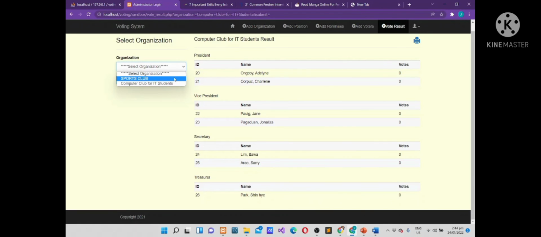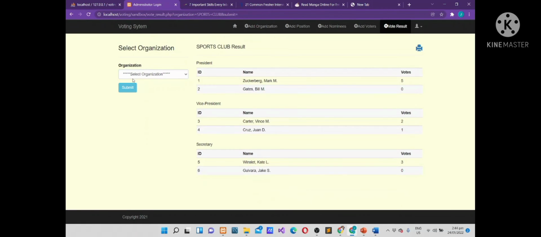Let's select another, the sports club. Submit. Here we can see the result for the sports club organization, which is we have the 5-0 for president, 2-1 for the vice president, and for the secretary is 3-0. These are the vote tallies for the sports club result for the election.